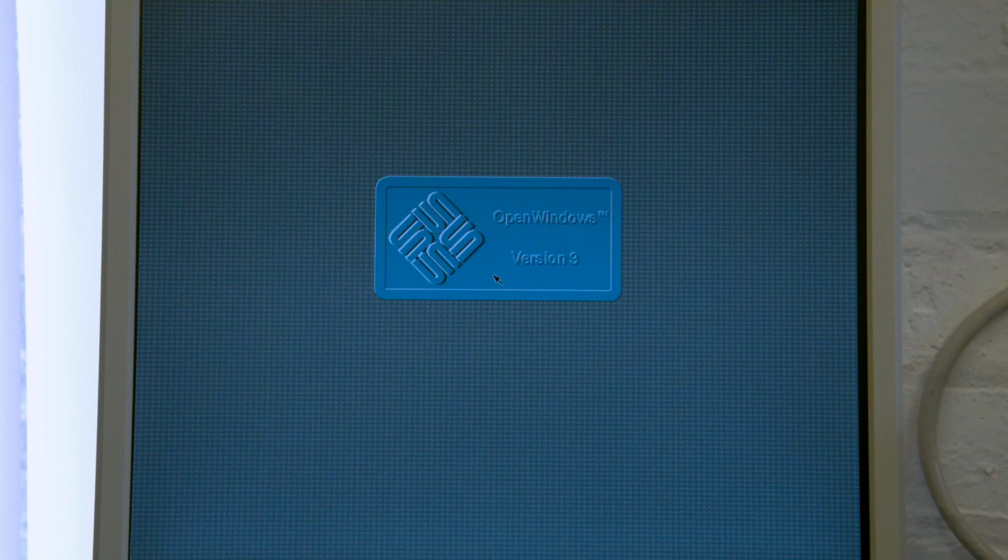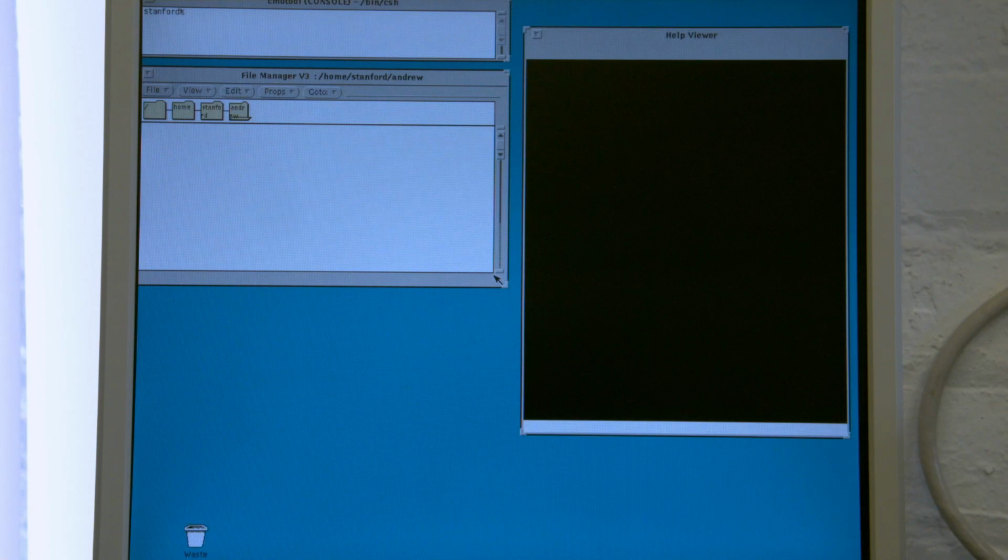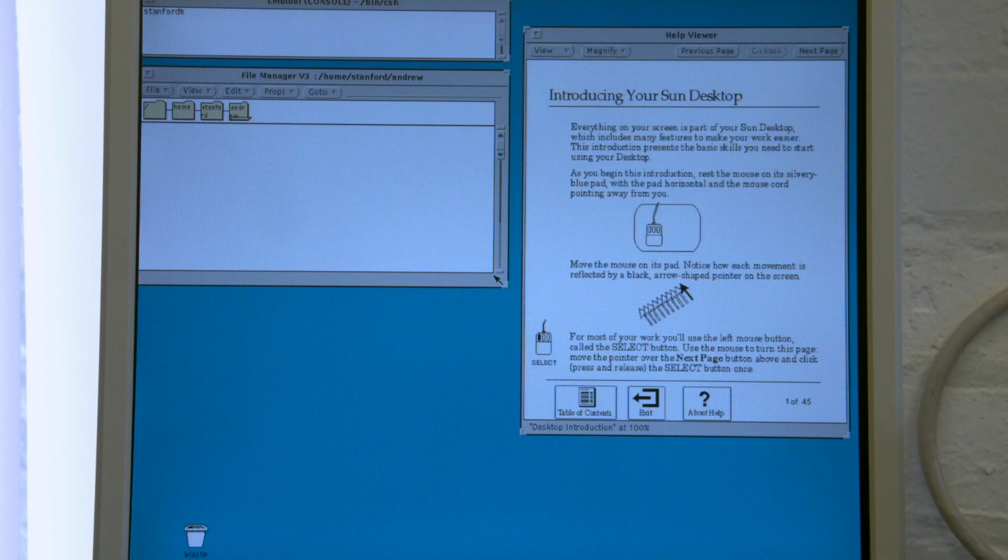If we don't hit Control C, this will automatically start OpenWindows, which was Sun's desktop of the time, that's based on X11 with the OpenLook UI toolkit and window manager. And after a short delay, there will be a number of applications automatically started, such as File Manager and a Help Viewer and a console.